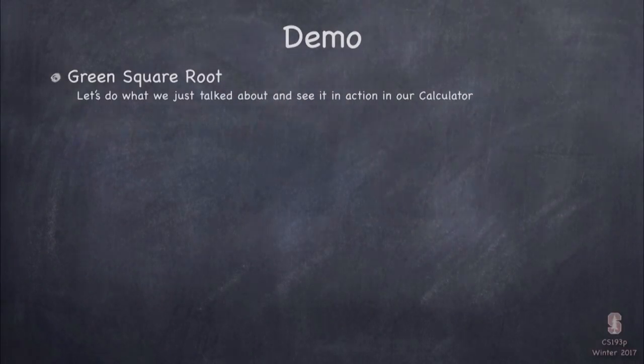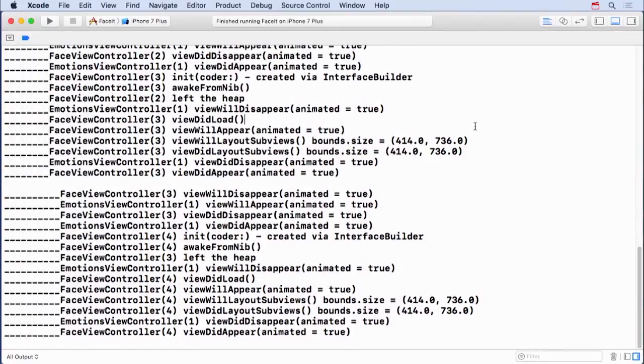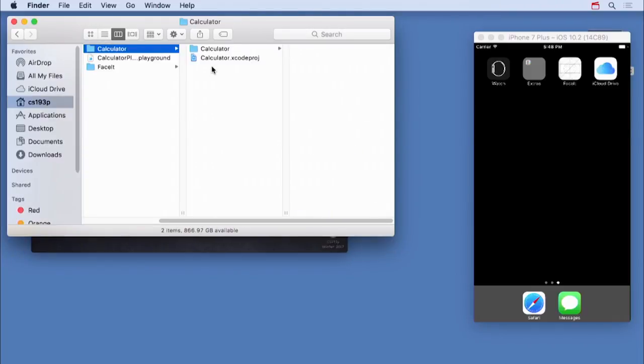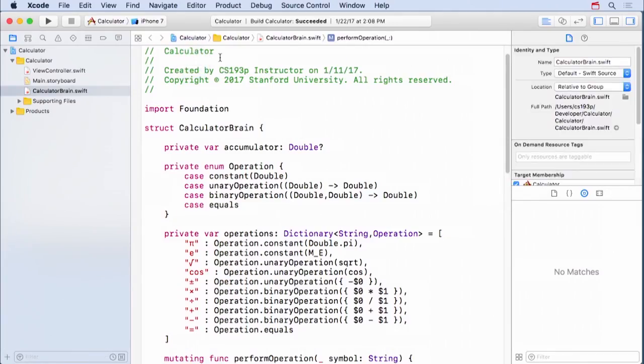Let's do exactly what I talked about, this green square root. I'm just going to go back to our calculator here. Where is our calculator? Here somewhere. There it is. Ooh, we haven't seen this code in a while. Well, you've seen it a lot. I haven't seen it in a long time. All right, so here's our calculator.